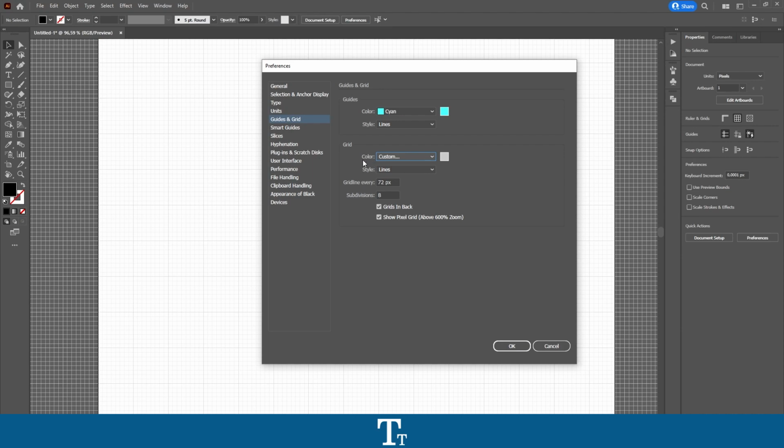Then we have the style of the actual grid, and it is right now set to lines. You can also choose dots if you would like that. I prefer the lines, but that is totally up to you.